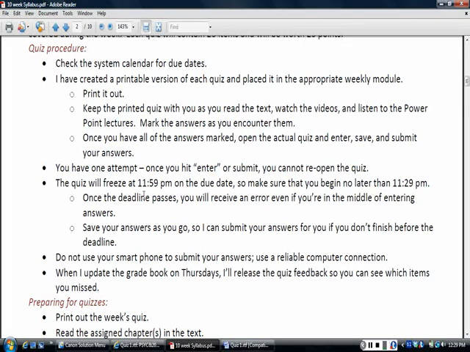There's a hard deadline on the quizzes. Every Wednesday at 11:59 p.m., the quiz for that week is due. You will literally be locked out at 11:59. If you've got the quiz in progress, if you're still in the process of answering questions when 11:59 passes, any additional questions that you mark won't be recorded by the system. So it's a hard deadline.